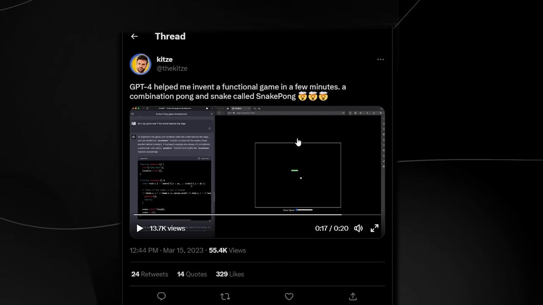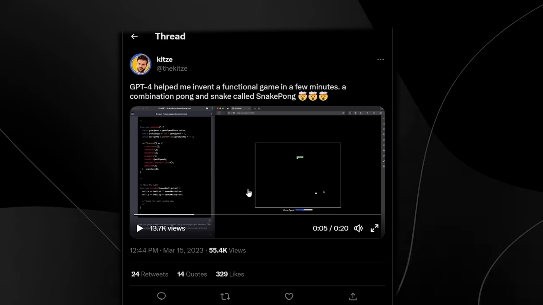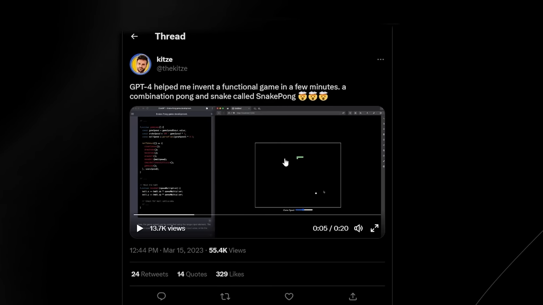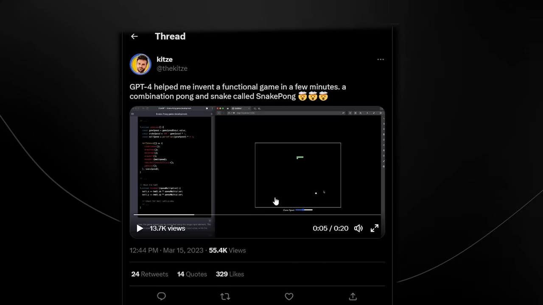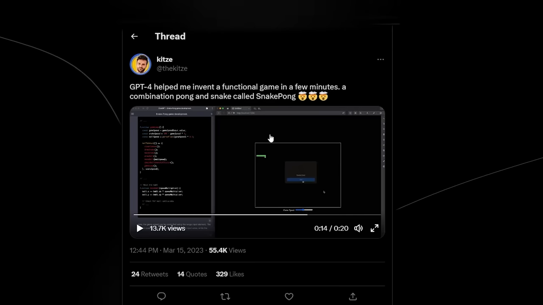Okay, this is just a demonstration of how powerful the software is, and this is definitely something that you do want to play around with. Maybe you have an app idea, maybe you have something that you've wanted to code, maybe you have a concept in your brain. ChatGPT can help you bring that to life, especially if you have no coding knowledge.